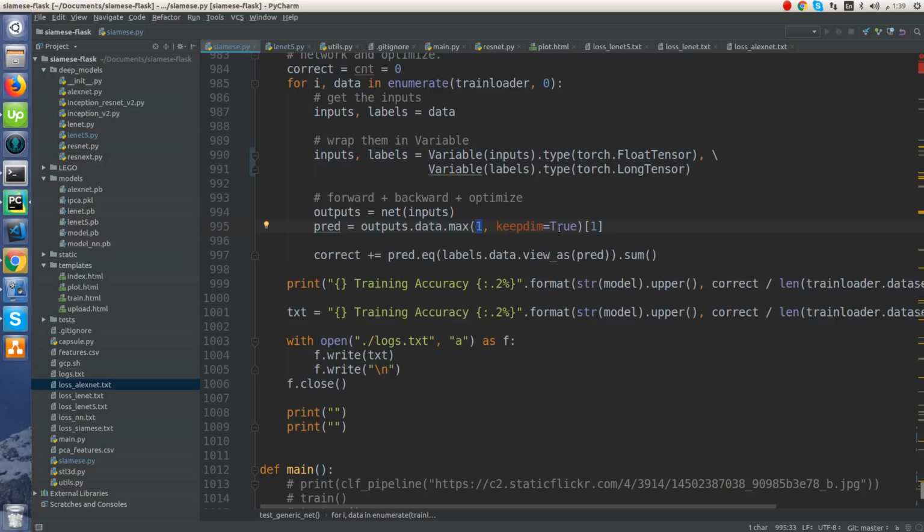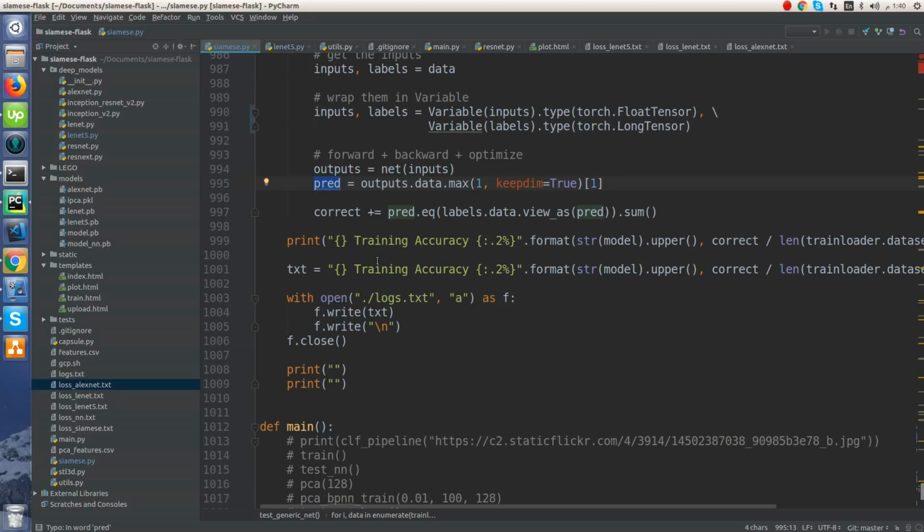And we keep dimensionality equals true. The max returns a list of values and indices. We take the first element of this tuple, which is the values. I mean, sorry, the indices. These are our predictions for each sample in our batch. Next, we examine this according to the ground truth. Quite a tricky line of code, but let's go through it slowly.